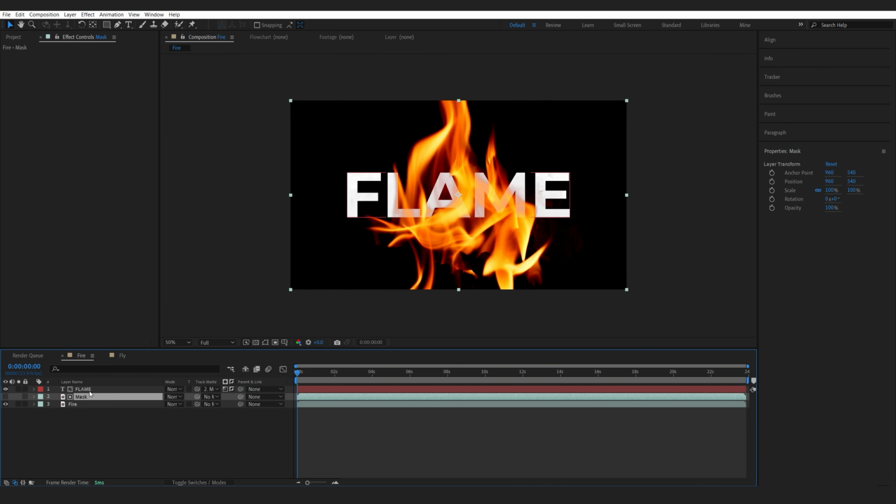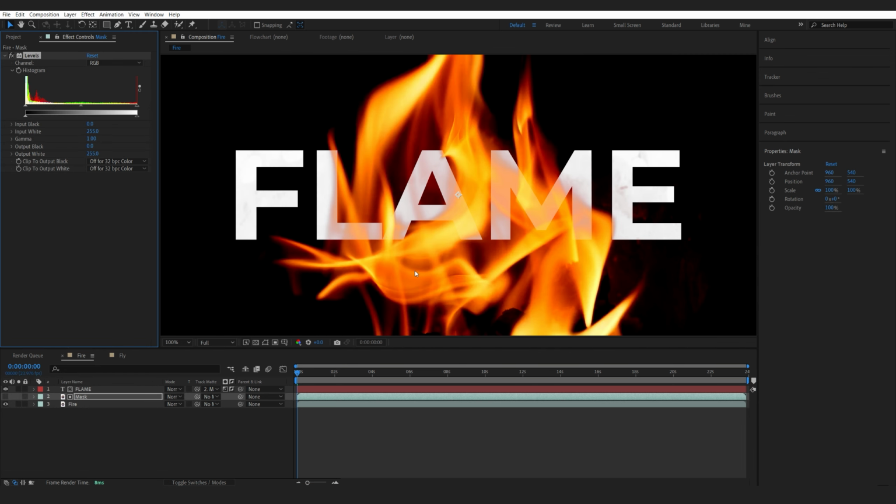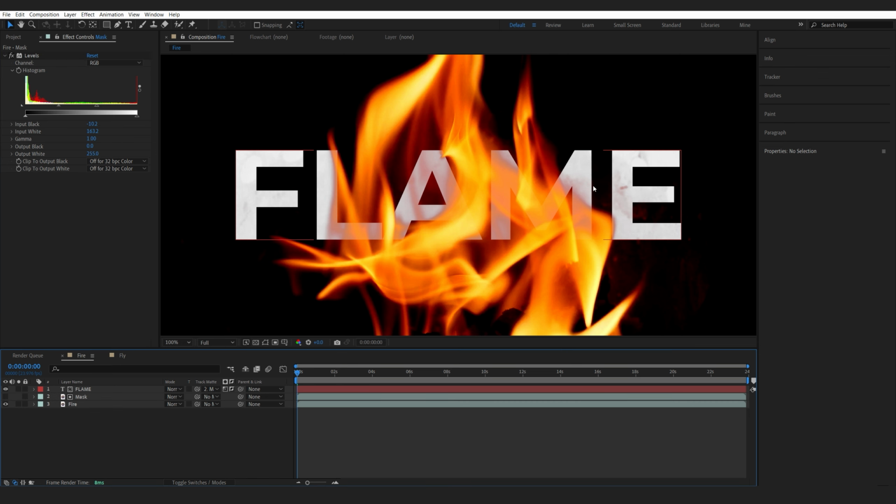Now if I add a levels effect to my mask layer, I can sort of control how much I want it to be in the front and in the back of my text. So let me just increase it a bit here. Okay, this should be good enough. Now how do we get the outline to be on the front?